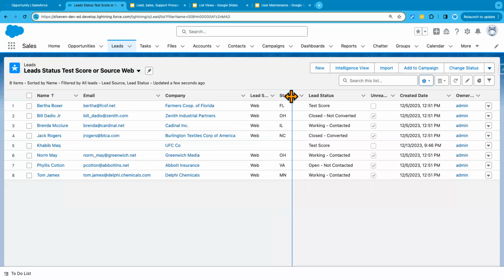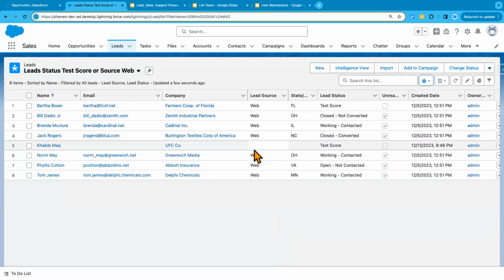Lead source, you see? Web. This lead status is not test score, but their source is web. That's why they got displayed. This guy doesn't have a lead source, but he has a test score lead status. Their statuses are different because their source is web. That's why they got displayed here. That's how we sometimes will need to configure and or logic.